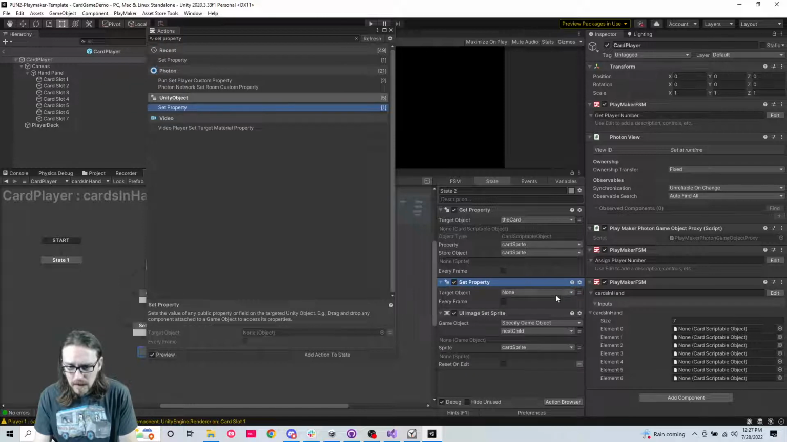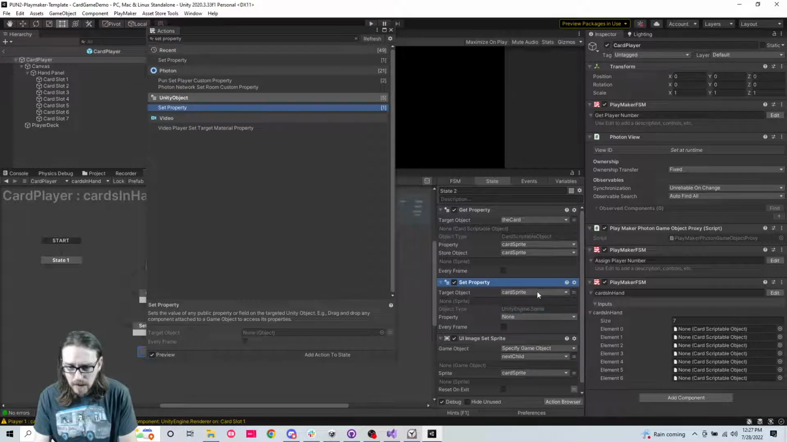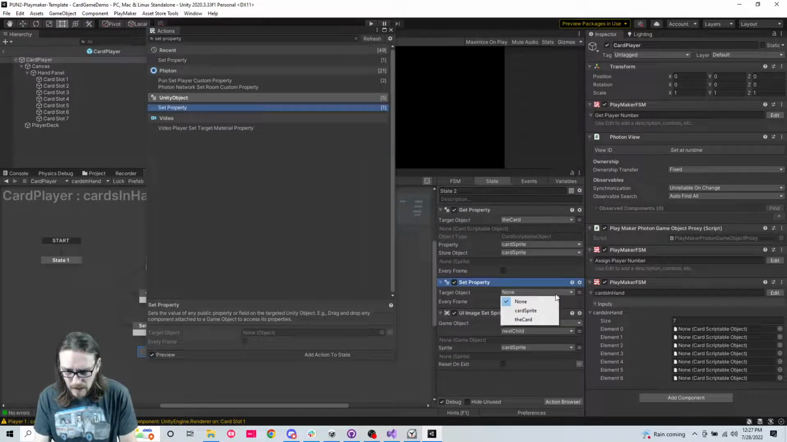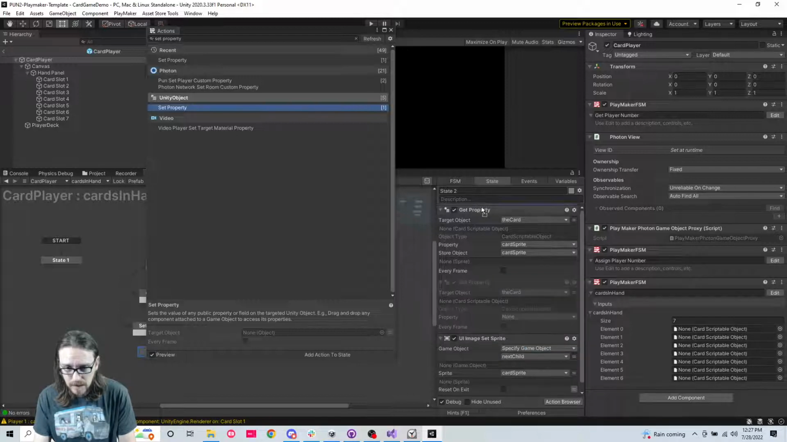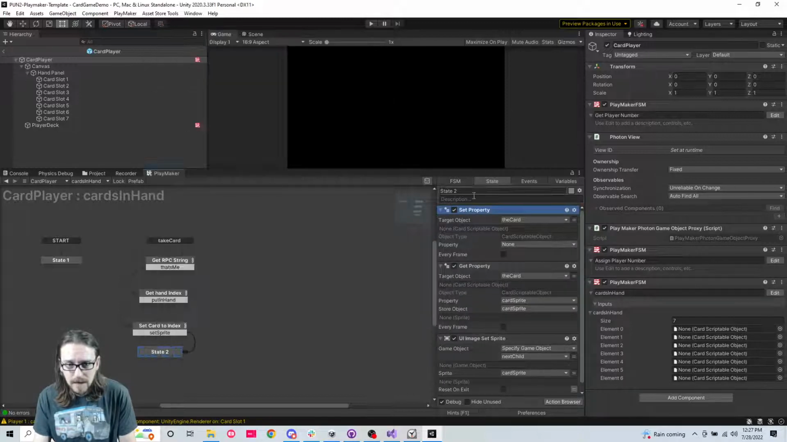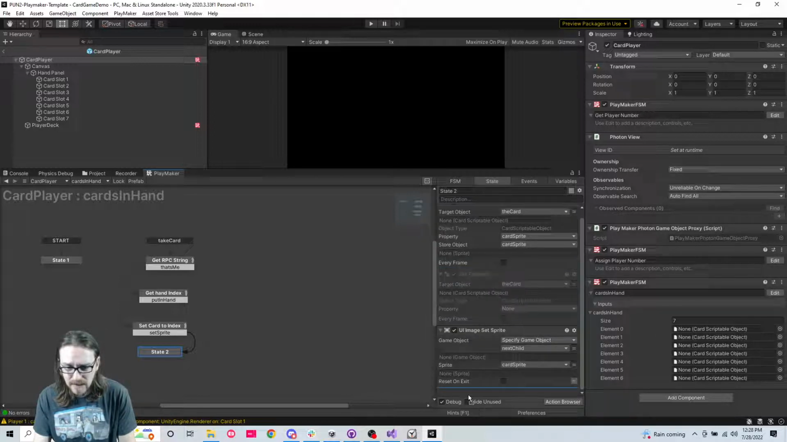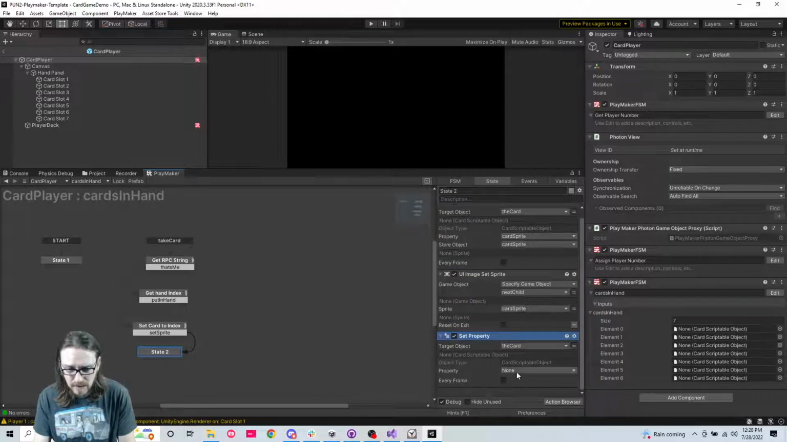Dang it. Gotta delete it and re-add it. We got a set property of the card, not the card sprite. The card, let's do that first. Set property, no, let's do it after. Let's do it even after set sprite, because it'll still set the sprite, even if the card's not visible.